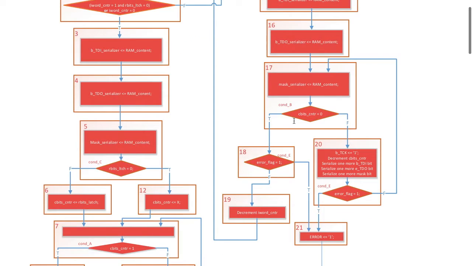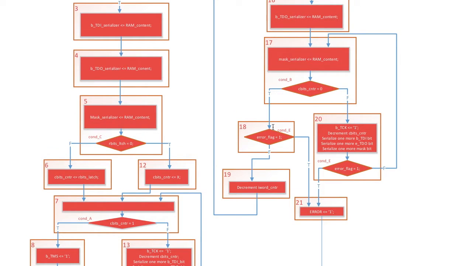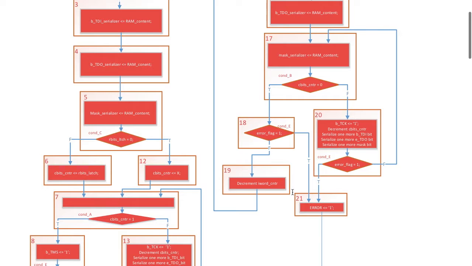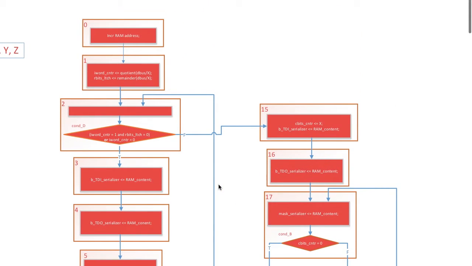We have to check if the cbits counter is equal to 0. If the cbits counter is equal to 0, we will check if there is an error flag. If the error flag is equal to 1, then we will get an error. If the error flag isn't equal to 1, we will decrement the iWord counter and go all the way up here to box 2. Then we will do this process that I explained earlier.